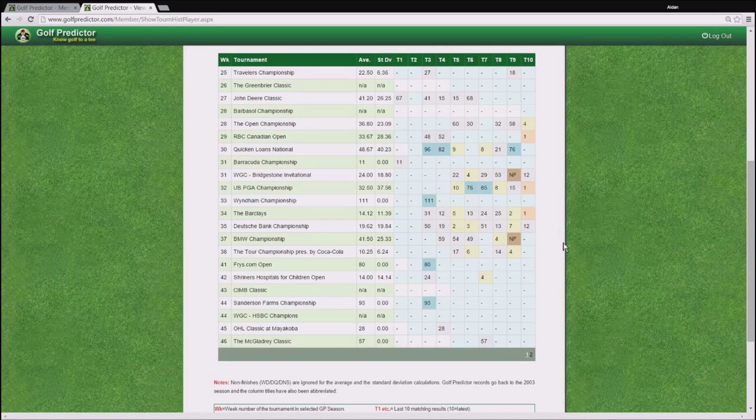He had a fairly decent record in the Deutsche Bank. He's got a good record in the Barclays. Of course, he won it last week and finished second the year before. And similarly, you can see his record in other ones, such as his Open Championship, which wasn't great until this year. So you can see how you can use this page to spot which tournaments the golfer does well in and which tournaments the golfer does badly in.